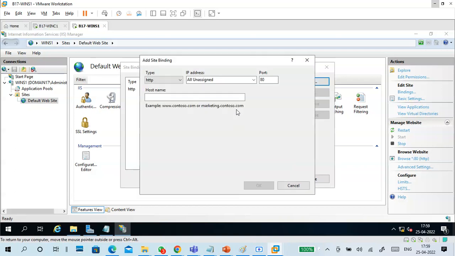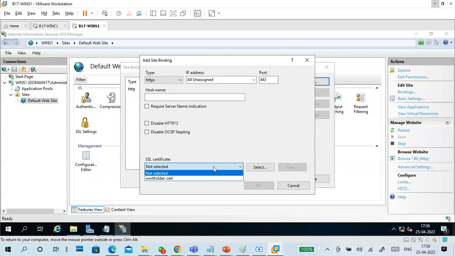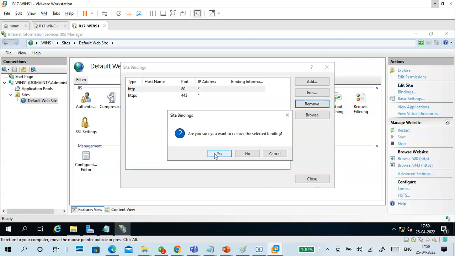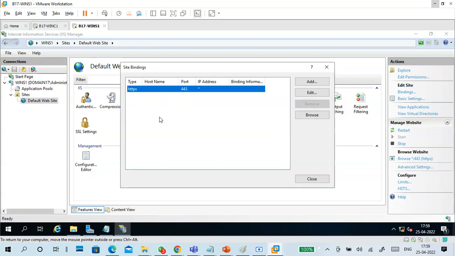Add HTTPS, port number 443 automatically. No need to do anything. Just select SSL certificate by name. Then click OK. Then it is created. Then go to HTTP, remove. Yes. So I removed HTTP.